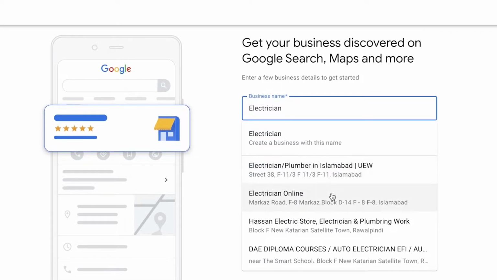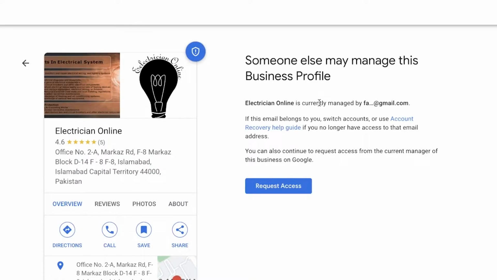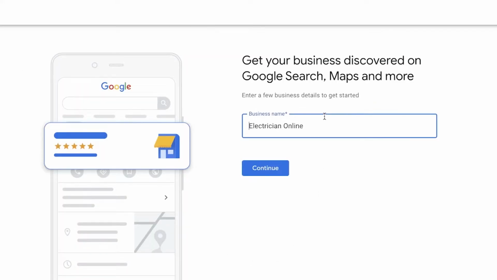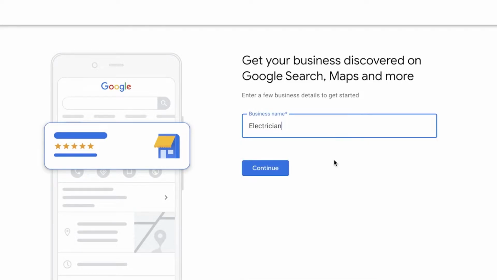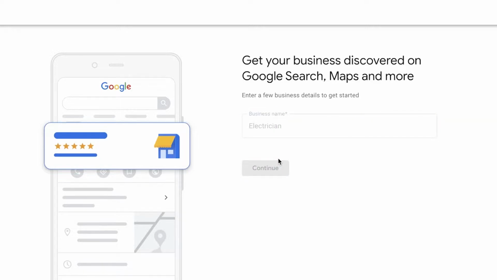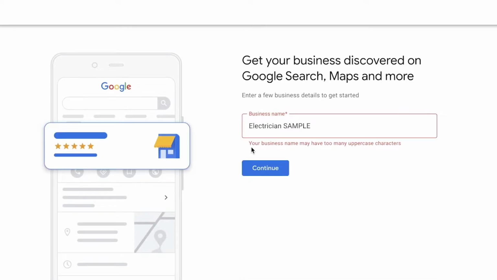So let's say that you are Electrician Online. That is going to be your business name. For the first profile, whatever email you used to create that, you can do that. And then you can click on request access and then allow yourself to create a second profile. Now, if you don't want to create a second profile, you can just set up your business with your business name. You're going to click on continue, and then you're just going to click on continue over here.